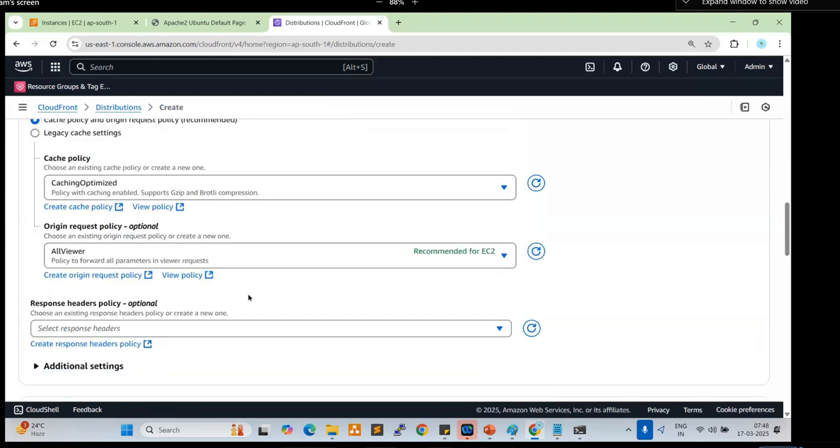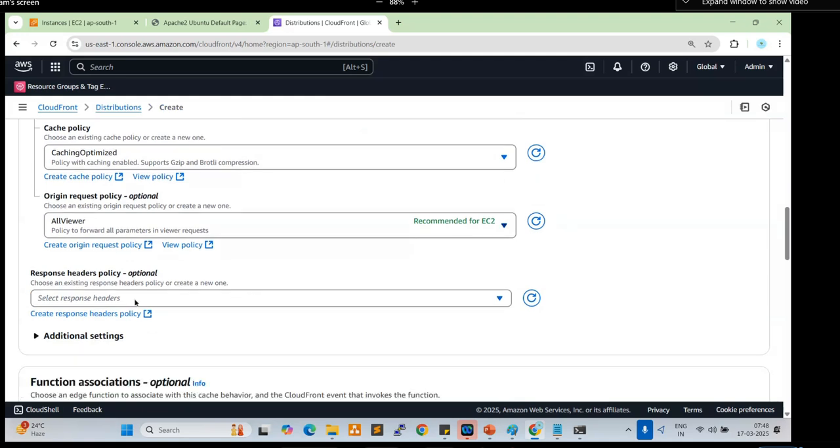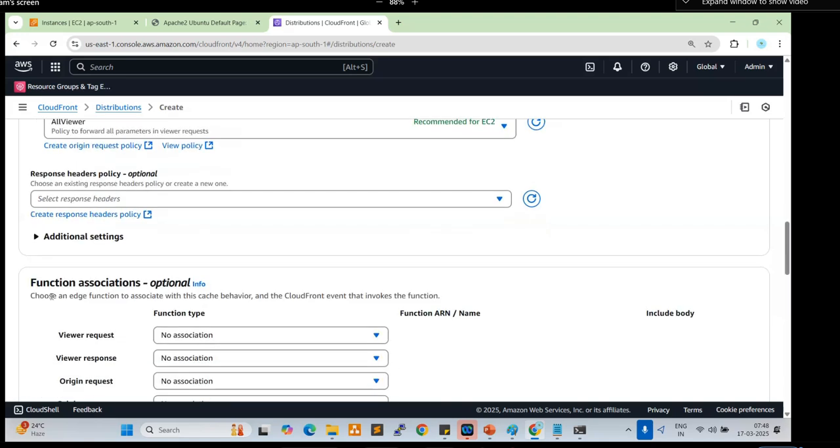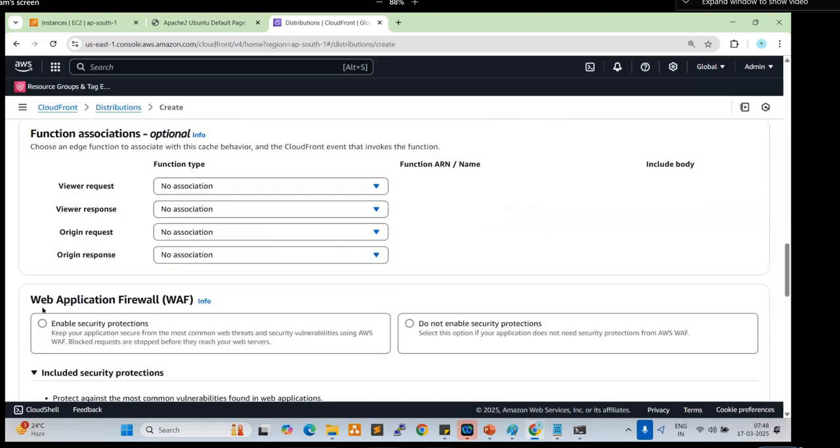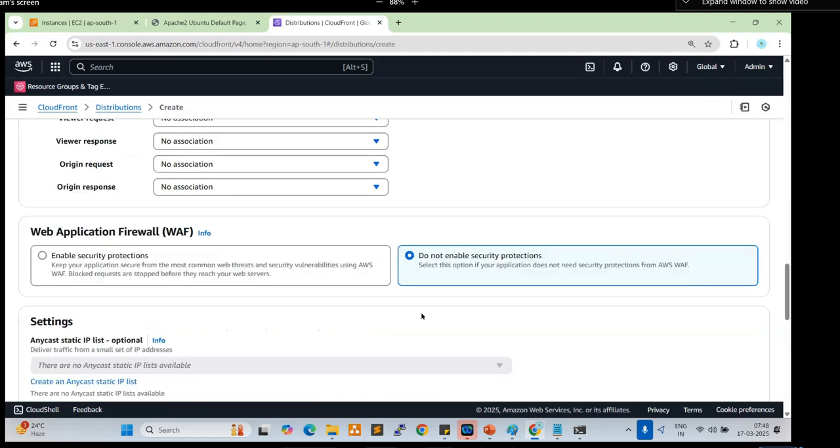So scroll down here. One more important option is there. These are all optional, we don't need to give anything. Go down here. Function associations is also optional. No need to give anything. Next one, web application firewall: enable security protections or do not enable security protections. For testing, you can use do not enable only. But in real-time projects, always use enable, right? If you enable it here, we'll get some errors. That is why better you go with disable. Disable. Now go down here.